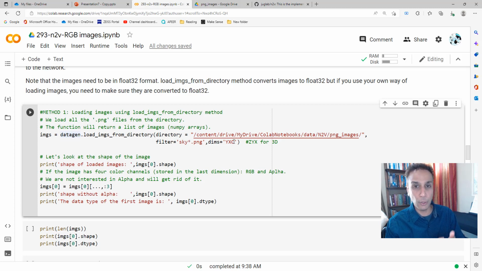So this is our RGB image. And if this is only a grayscale image, that's just YX, right? Or just don't use any of that. The DIMMs, the default I believe is YX. And if you're working with 3D images that are grayscale, then it would be ZYX, and 3D color images ZYXC. That's as simple as that.